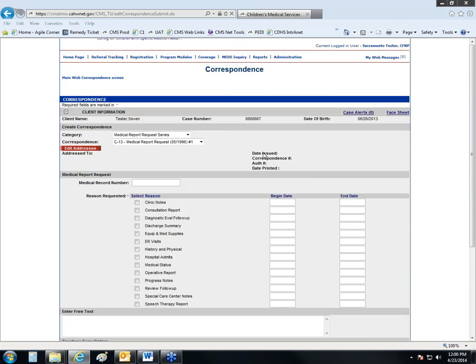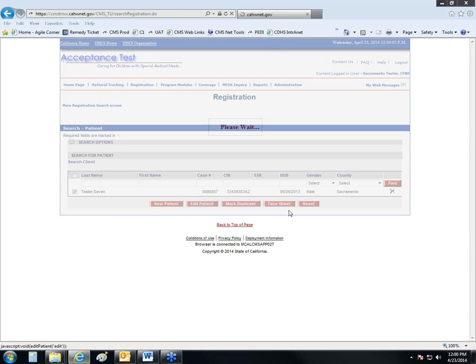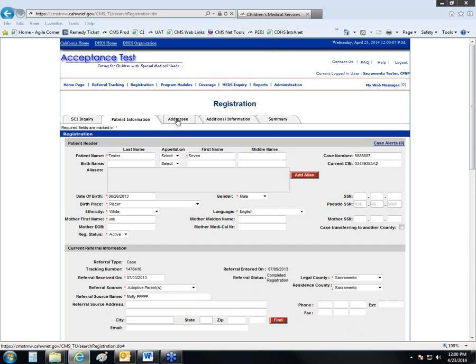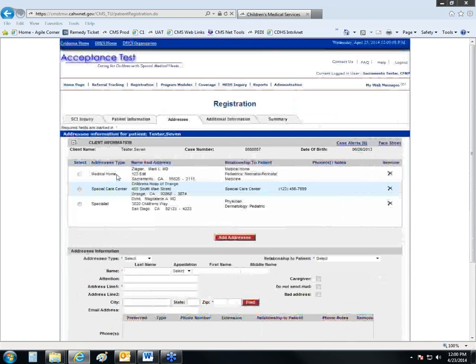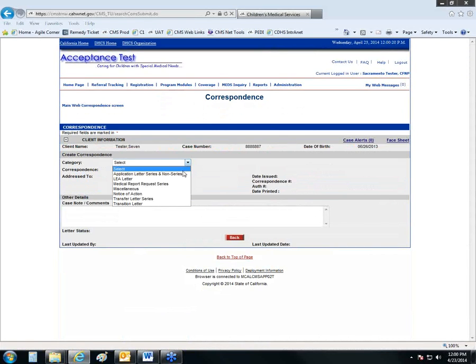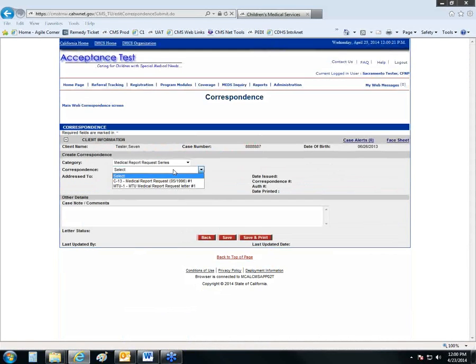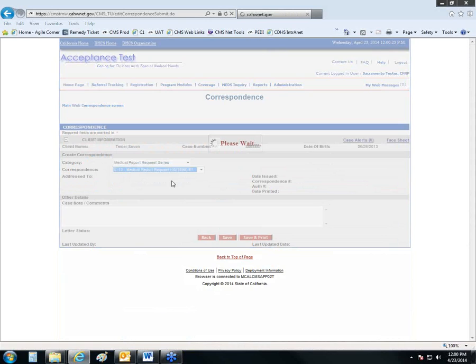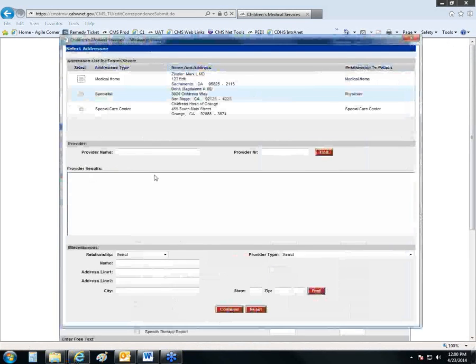And all this information, let me go ahead and close this down and show you. All this information came from the registration addressee tab. This is the medical home, special care center, and the specialist. When I was in the correspondence module, have my client selected, click Create Letter, select Medical Report Request Series, correspondence type C13, click Edit Addressee, and it traveled over here as well.